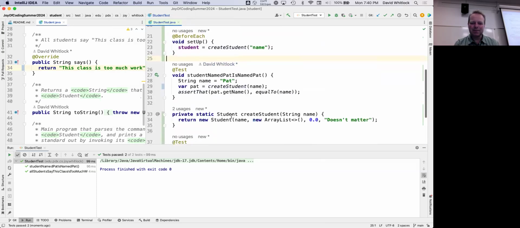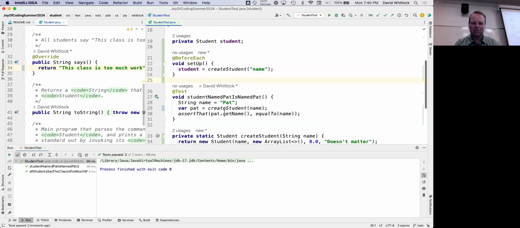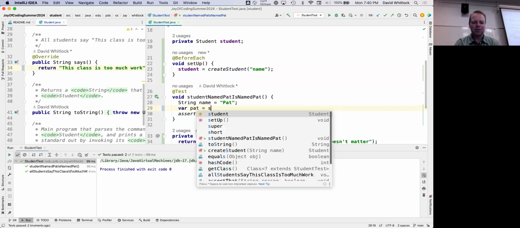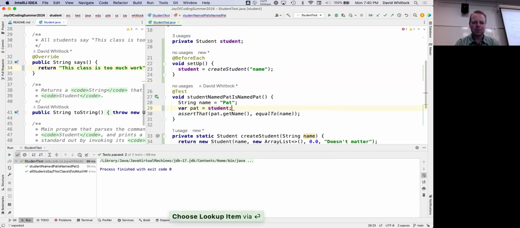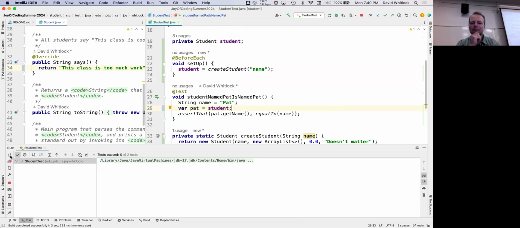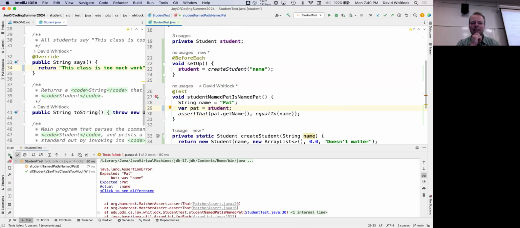Well, I could use that same student here instead of Pat. I suppose I could just say student. No, but wait, I can't really do that, because if I did, it's not going to pass now, right? That student doesn't have the name of Pat anymore. The test fails now because this field doesn't have the value of Pat. So okay, I don't like this. I'm going to undo that.